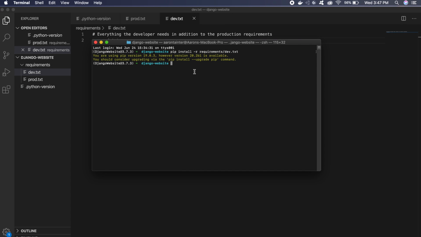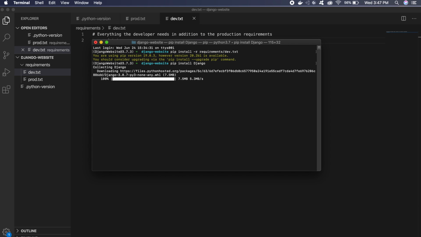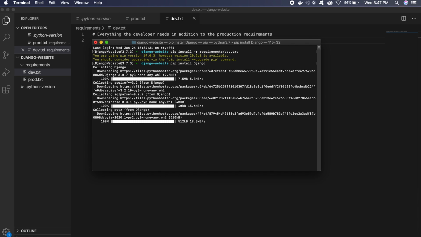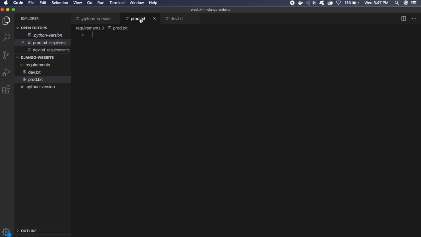The next thing that we want to do is install Django. So usually what I do when I install a new dependency is I just install it from the command line here. So let's say pip install Django. And this will collect and install that Django package that I was just showing you. When it's done, you'll see a version. So it says it's installed Django 3.0.7. So I'm going to take that version and I'll go to our prod.txt file and paste it in here.